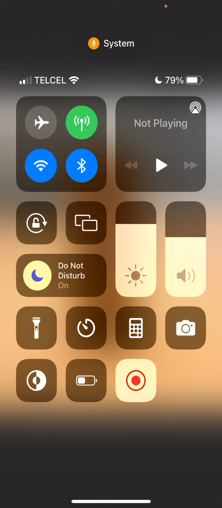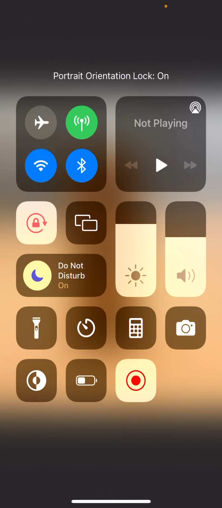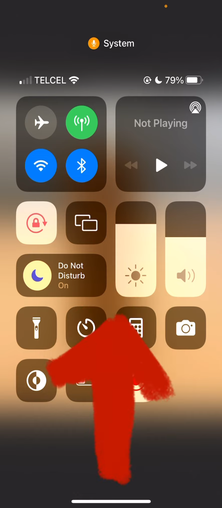We can scroll from the top right corner of our screen like so. And as you can see, this icon right here represents lock screen, the lock rotation. So we're going to click on that like so, indicating that it's on. We're gonna swipe up from the bottom of our screen to go back.